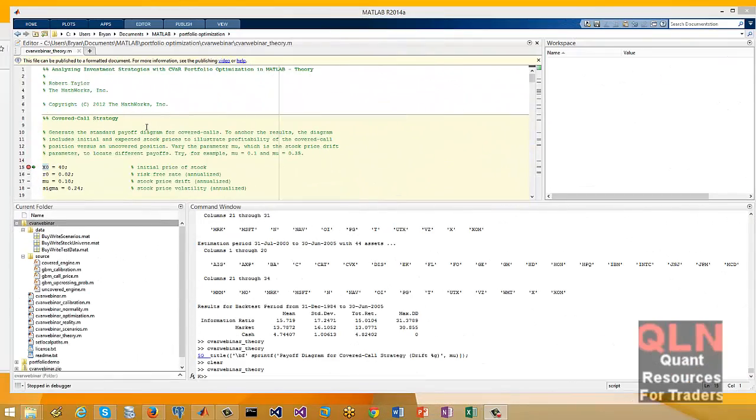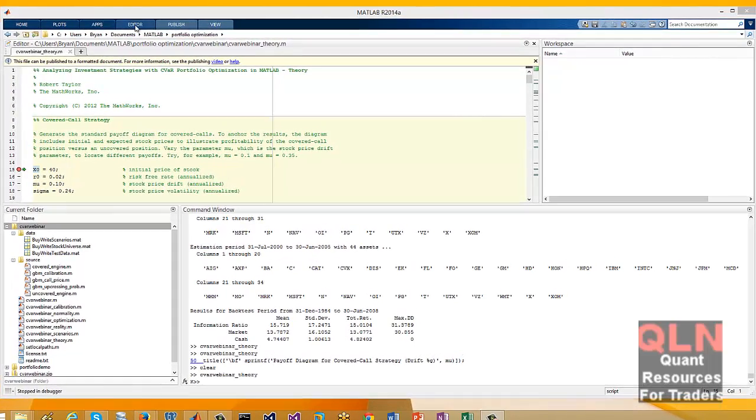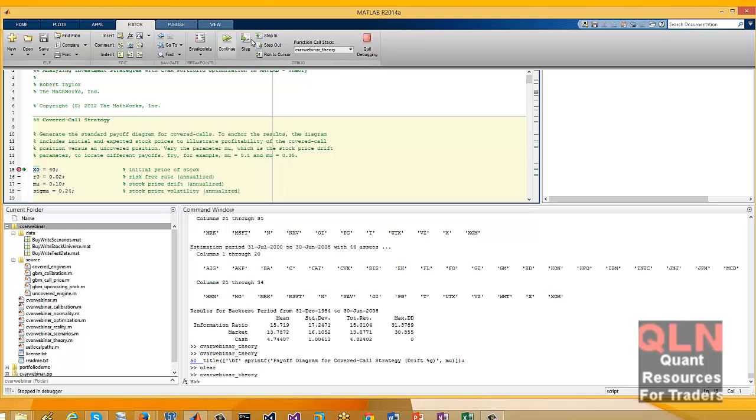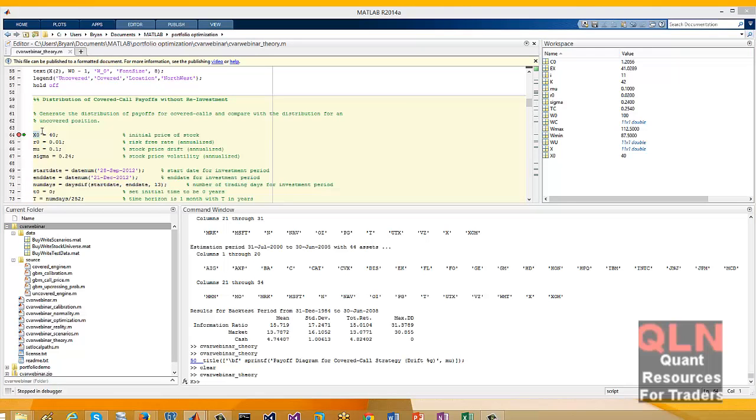Now I'm going to show you this one other script. It's part of this package, a CVaR webinar theory. Now I'm going to show you why this is important to me, because this is stuff I'm kind of surprised that people don't really pay a lot of attention to. So let me just run this through the debugger.